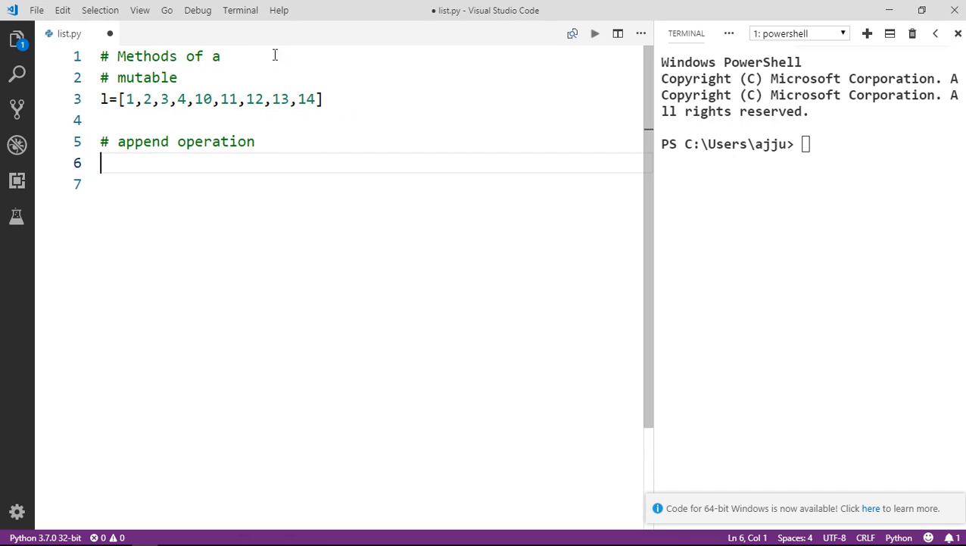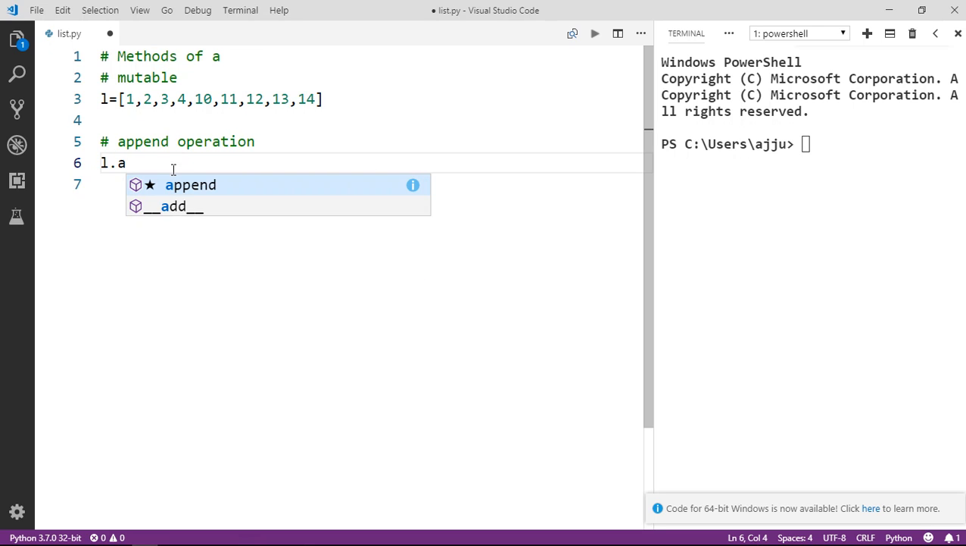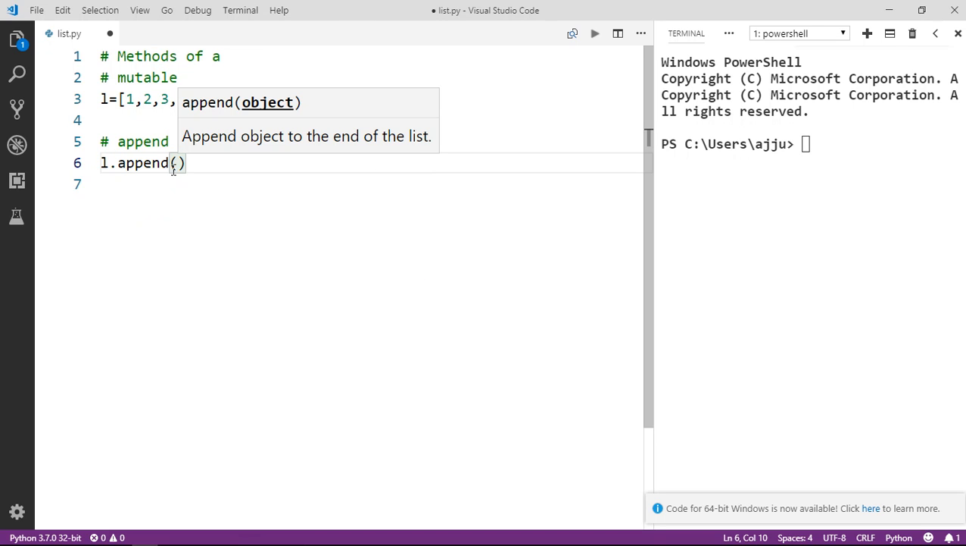We can append any data by calling the list, like L dot append, and then the data that I want to append, like 20. What is going to happen here? It is going to append at the end of the list. What is the meaning of append? Append means add. It will add at the end of the list.